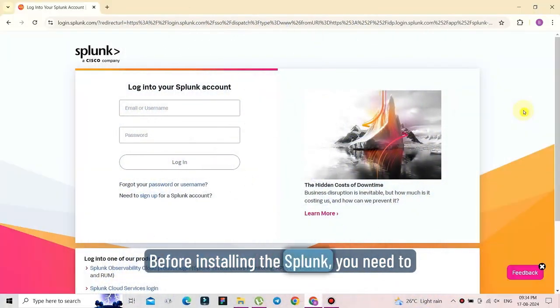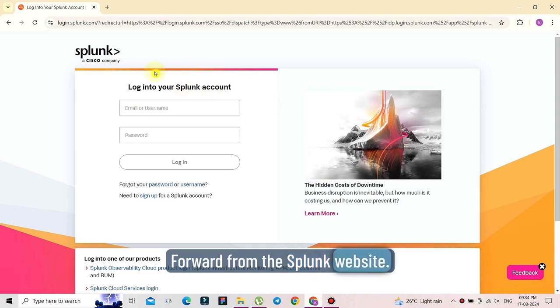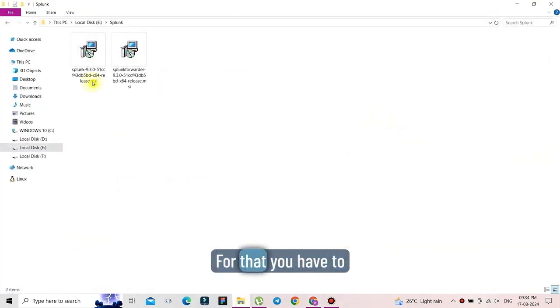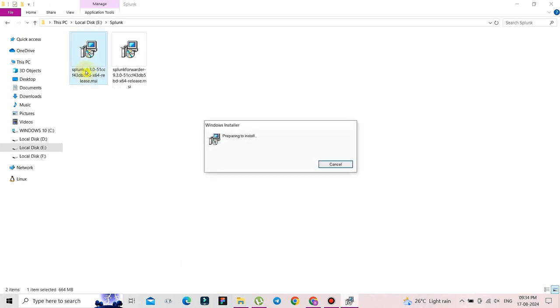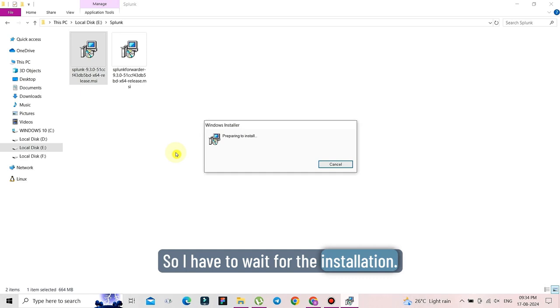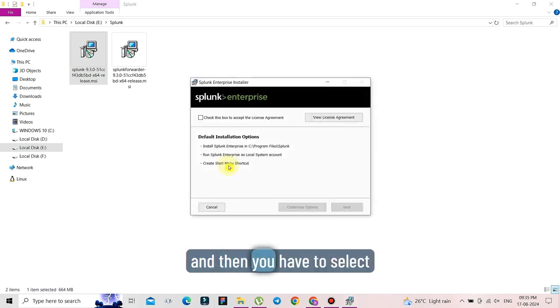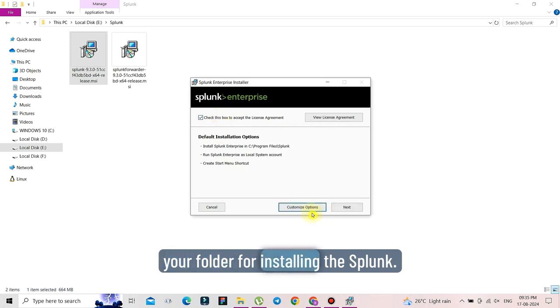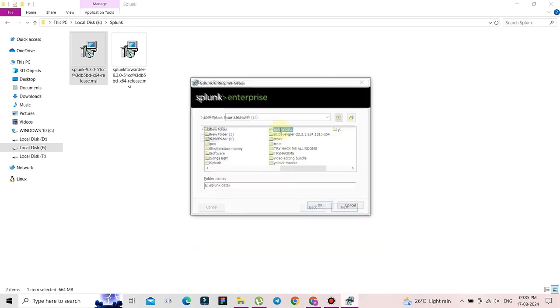Before installing Splunk, you need to create an account in Splunk. After that, you can download Splunk Enterprise and Splunk Universal Forwarder from the Splunk website. So first we are going to install Splunk Enterprise. For that, you have to open the Splunk Enterprise installer. So you have to wait for the installation. Then you have to click next, and then select your folder for installing Splunk. I'm going to select my folder.